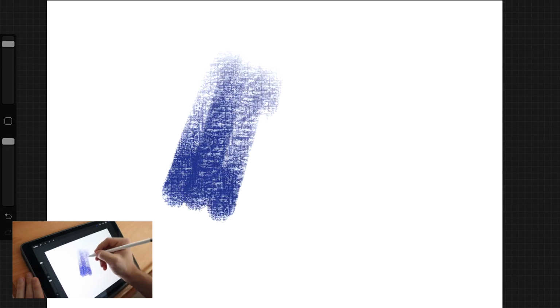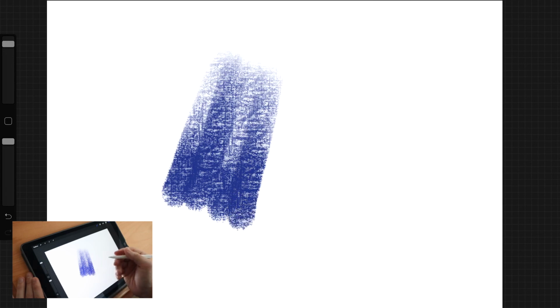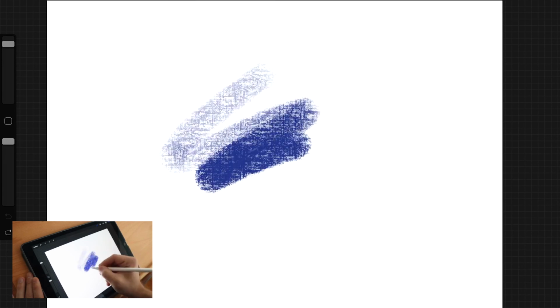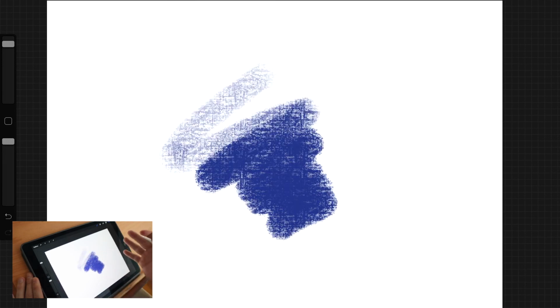So I really like that whenever I'm trying to fill in some shading or something, because I can start with a light pressure and then slowly get darker as I go into like my shadows and stuff. So that's how you quickly create an acrylic textured brush so that you can get a little more of a traditional feel into your digital illustrations.